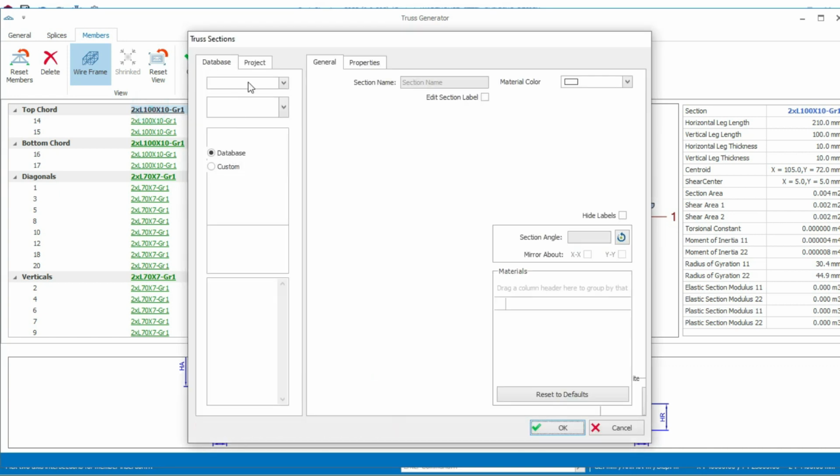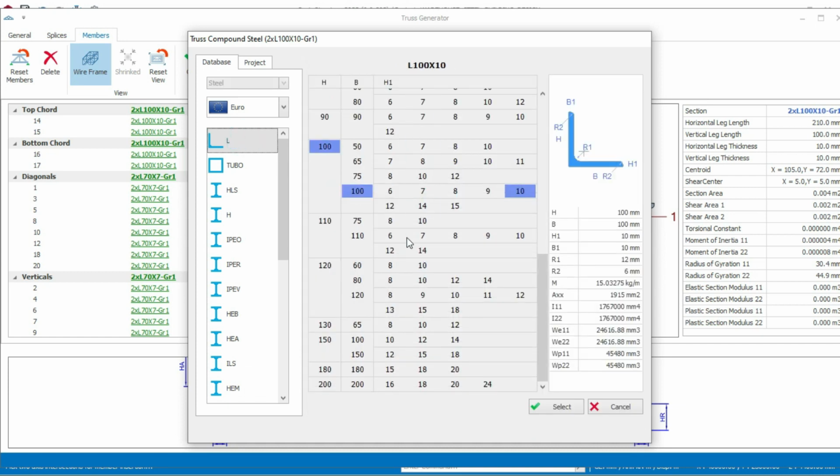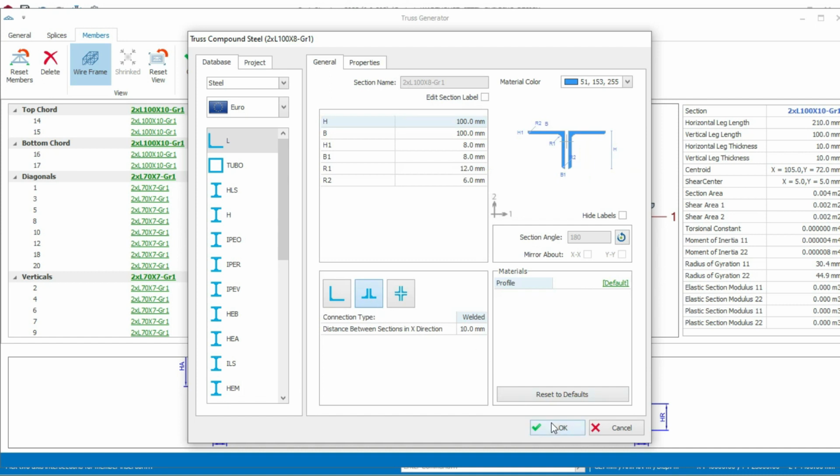Okay, now on this table right now, it is still on this angle iron, as you can see. So I'll go here right now and click at this place. The table appears right now. I want to use my size to be 100 by 100 by 8, as you can see there. And I'll click on select. Okay, and I'll click on okay.